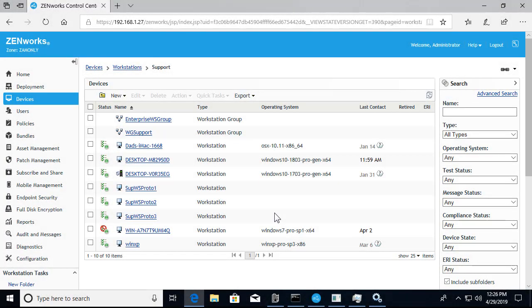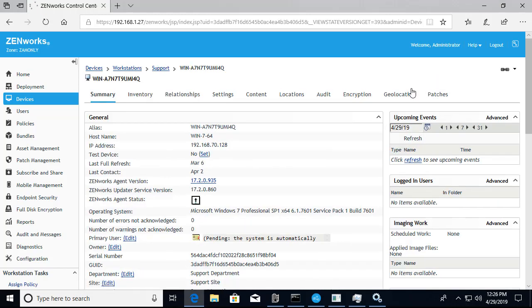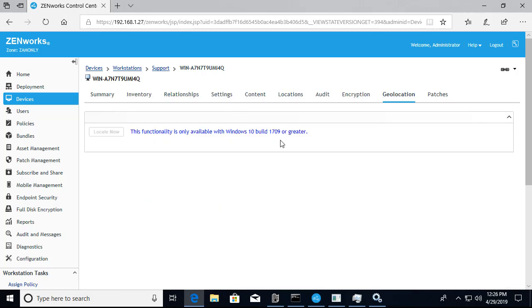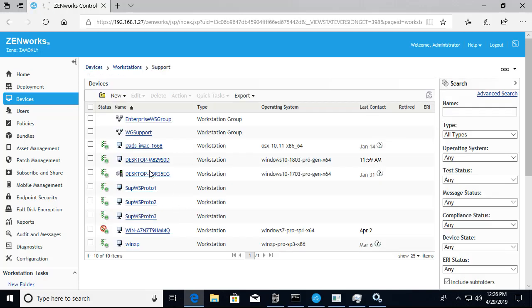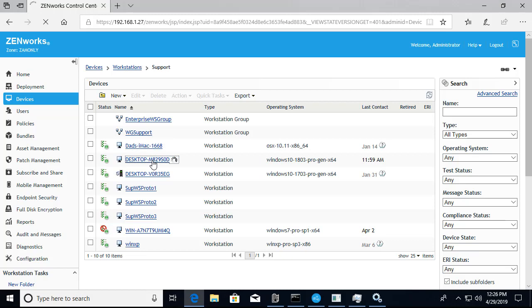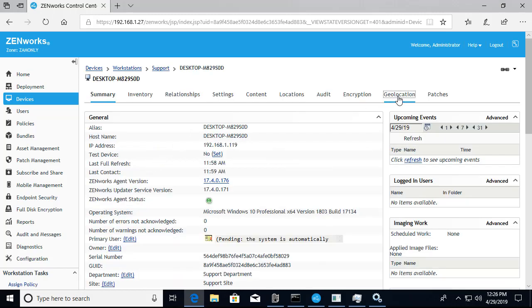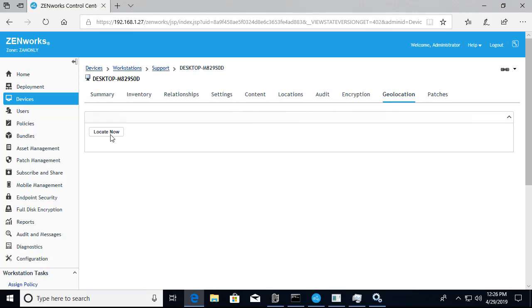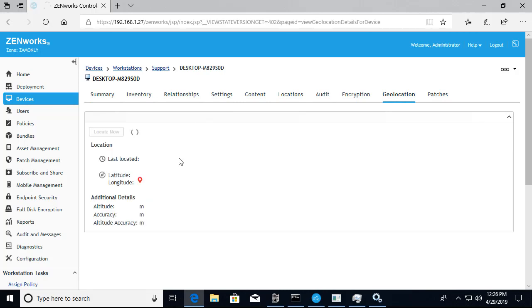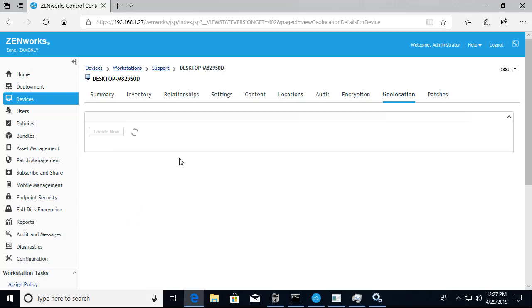Let's look at some geolocations on some devices. If we go to this Windows 7 and we look at the geolocation tab, you'll see the functionality is not available. Only on Windows 10 1709 and greater. So if we go back, we'll go to a 1803 build, go to geolocation, we'll then select Locate Now and see as it goes out and checks that location.